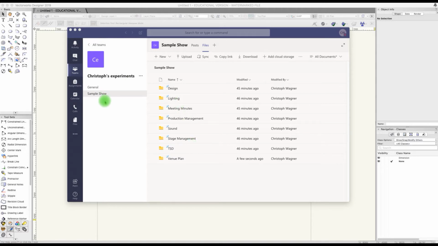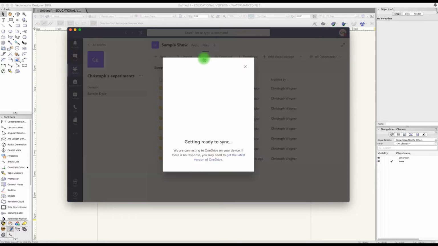So when you've got a show set up in Teams, this is the Teams app on a Mac, you can see a sync button up here. If I press this, having previously downloaded the OneDrive app onto my computer, because I've been synchronizing other files before, it will create a local version of this file structure. So I'm just going to press sync.